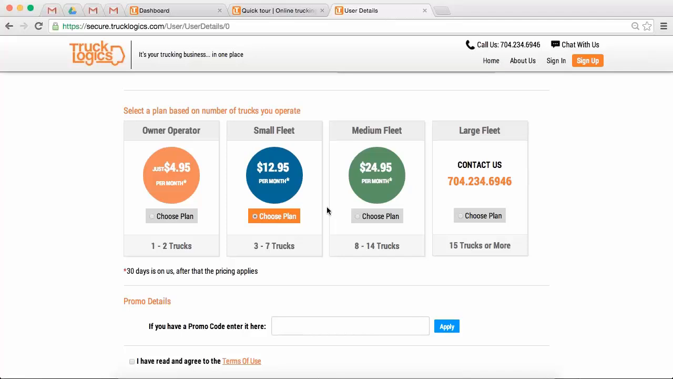As you see, we have 4 pricing options: $4.95 a month, $12.95 a month, $24.95 a month, and if you have a larger fleet, 15 trucks or more, just contact us for custom pricing information. The difference in price is just due to the number of trucks. It's not that you have to pay more for more features. We charge completely based on the number of trucks. Otherwise, the features are absolutely the same.